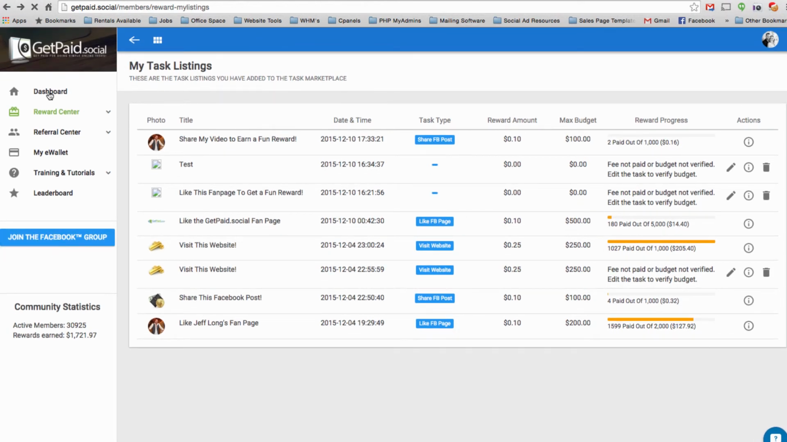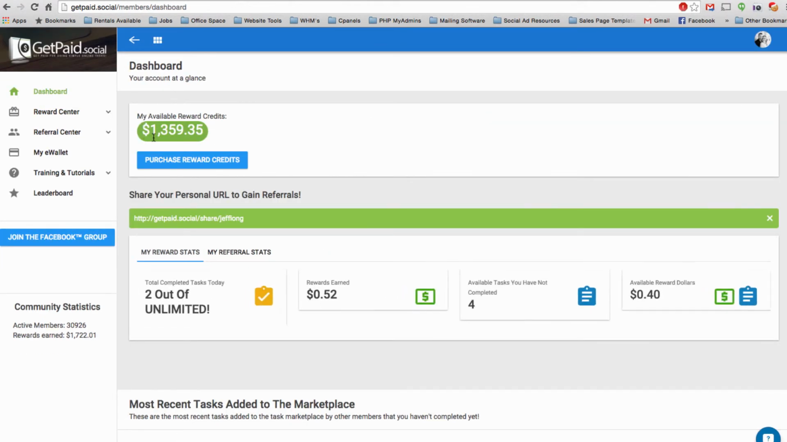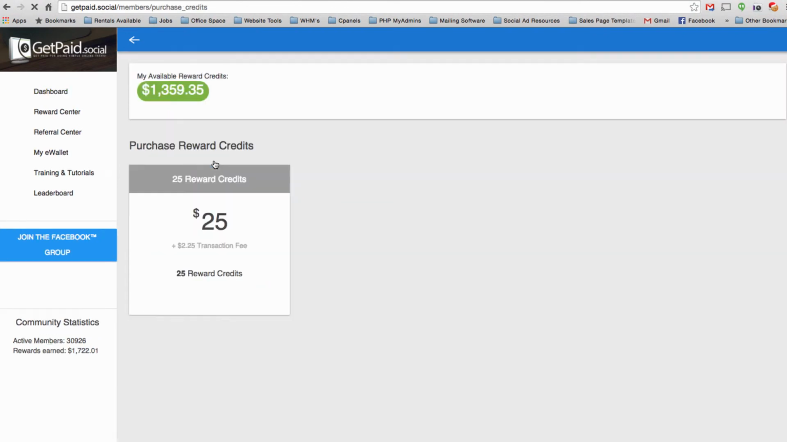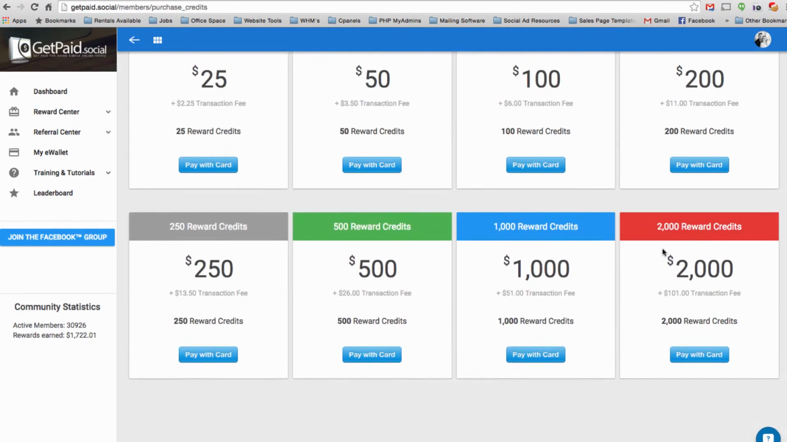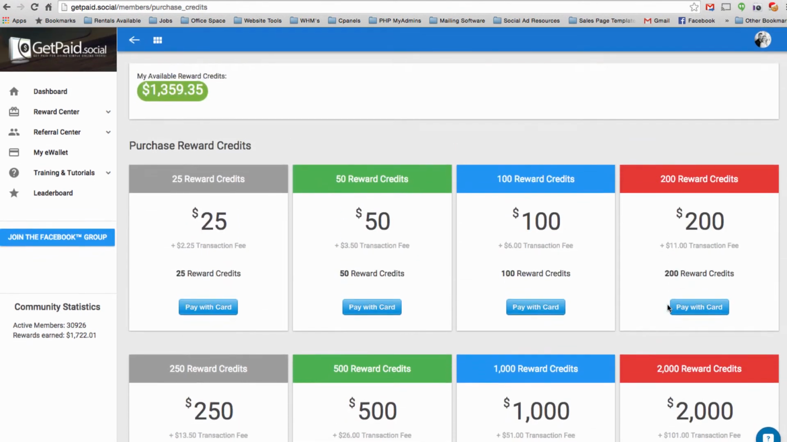So if we come back over to my dashboard, you'll see my available reward credits has gone down. I can purchase more here. Just click that button, and right here you choose your package. Simply click the button. There's a small transaction fee on each of the different packages. And so that's it.